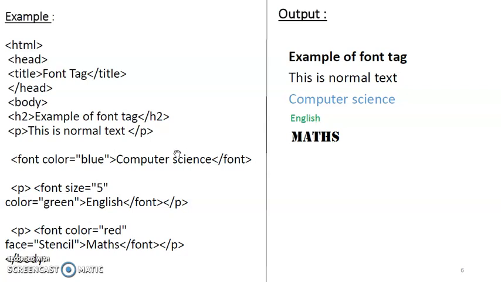So again you have to see an example of your H2 and P. What is the difference between the example of font tag and the normal text? The H2 is displayed in a bold format and the P, that is the paragraph, is displayed in a normal format. Okay, this is the difference between the P tag and H2.